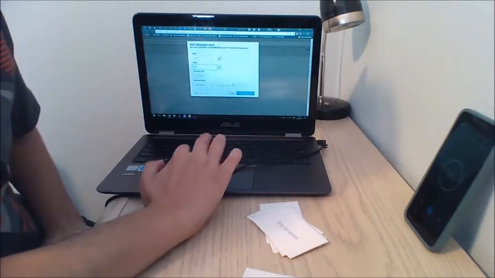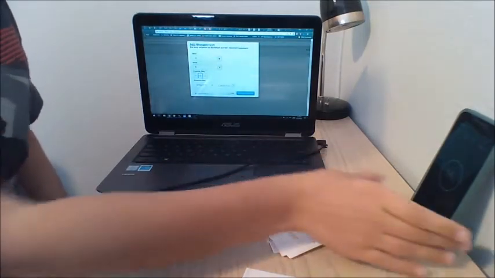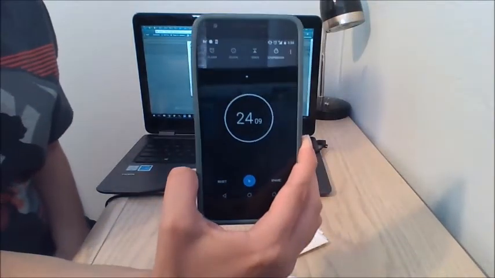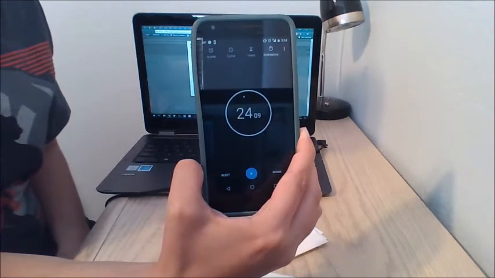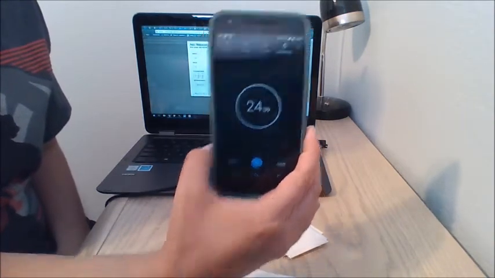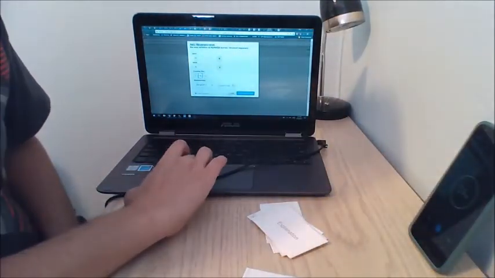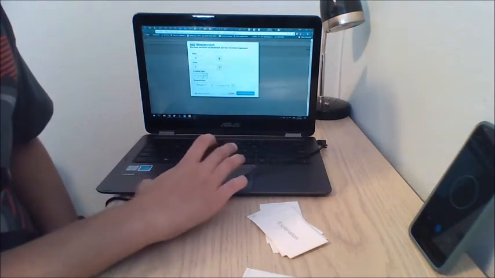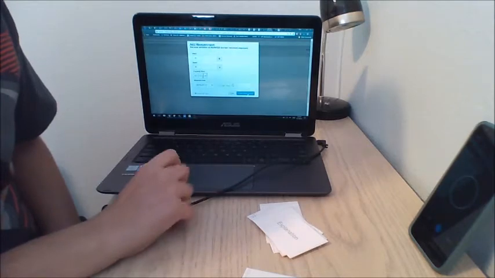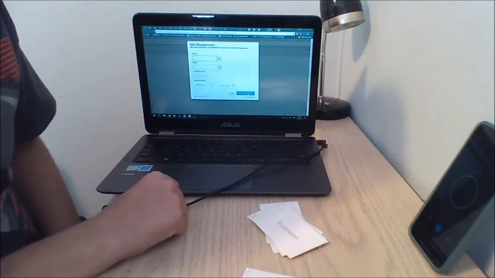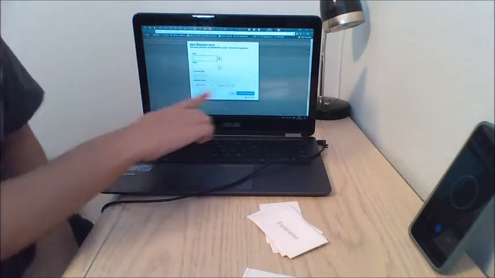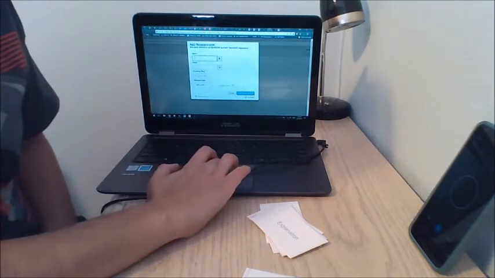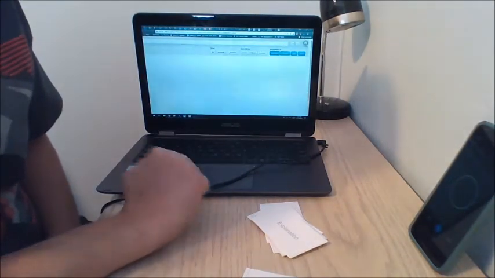Then you're going to enter your counting time, which is your time displayed on your timer at the end of the timing, okay? Mine is 24 seconds. So for my counting time, I'm going to enter 24 seconds. Then I'm going to click Create Measurement. It says Success, so I know that it created the measurement, so I can close that window.